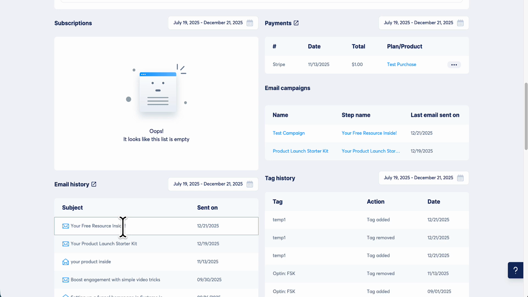Now the powerful thing about tags is that you can reuse them across multiple automations. So one tag can trigger emails, access, follow-ups, without rebuilding anything. And that's how to trigger automations when a tag is added in System.io.